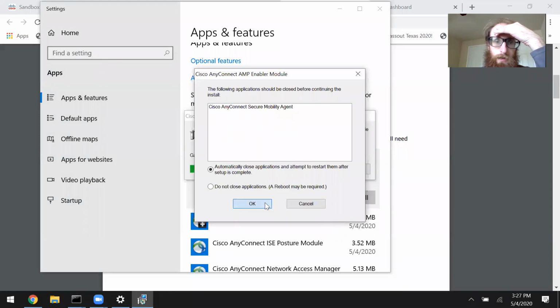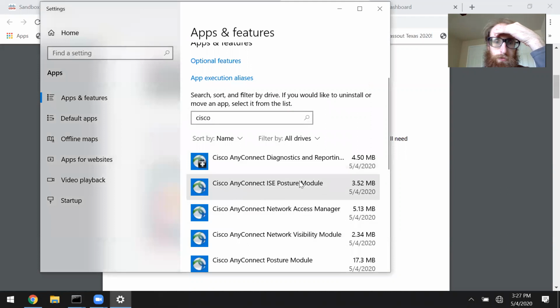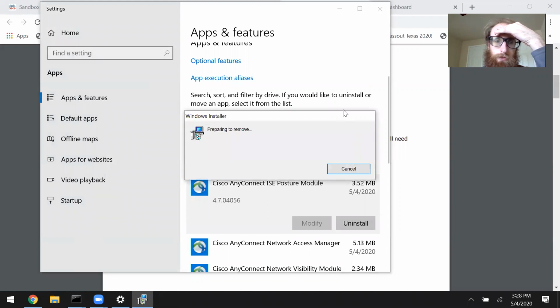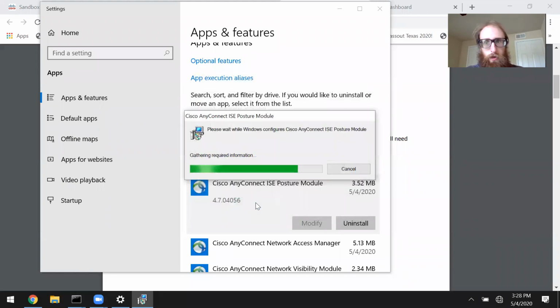So I can get to the settings. An ISE posture module, I'm not sure what that is. I think my posture is okay. So I will uninstall that, at the risk of having bad posture. All right, so now hopefully the tower is more shrunk.